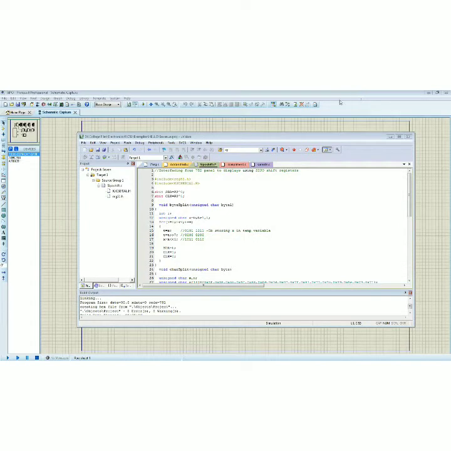Hello everyone. So today we'll be looking at the program for interfacing a four 7-segment display panel using serial in parallel out shift registers. For the same, I'm using Keil version 5 and Proteus 8 Professional for the coding and simulation part of it.